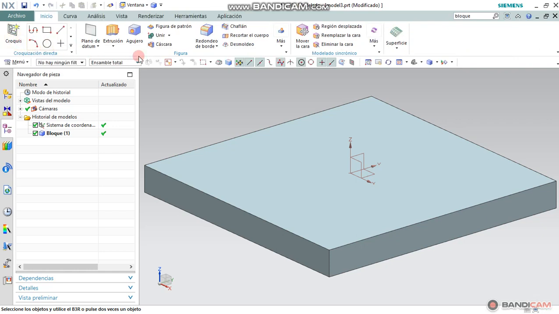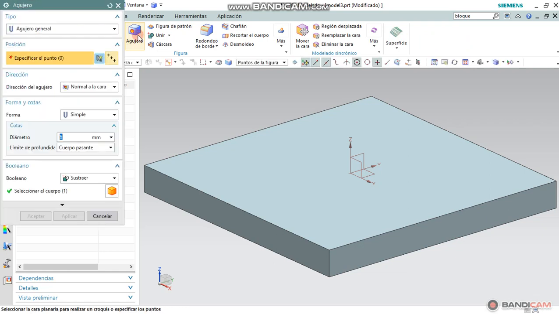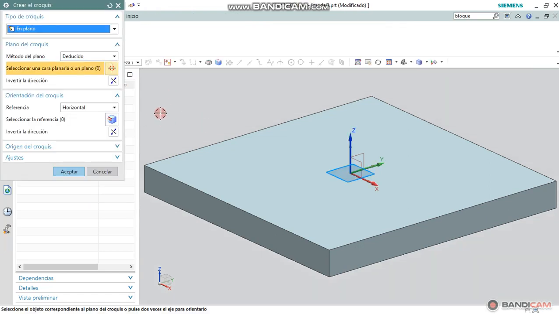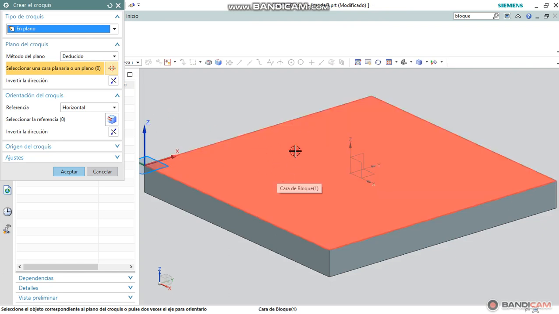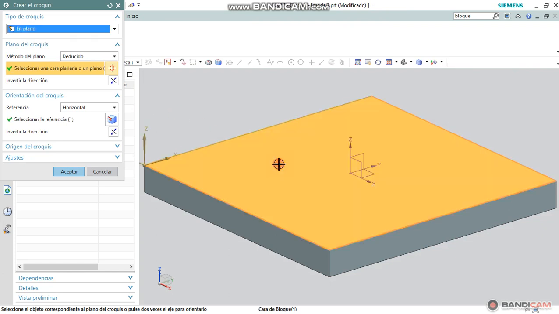We're going to the modeling part, and we're going to click here on hole. We're going to make as many holes as we want. The diameter in this case is going to be 6 millimeters, and obviously we need to subtract the hole because it's going to be a full hole, and here you need to specify that. So then we're going to click here on sketch selection, and we're going to choose the face of the block.